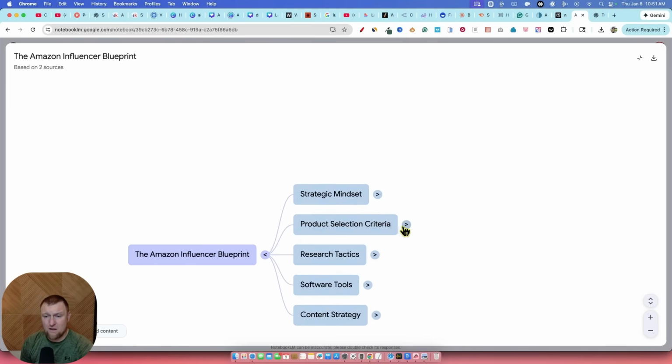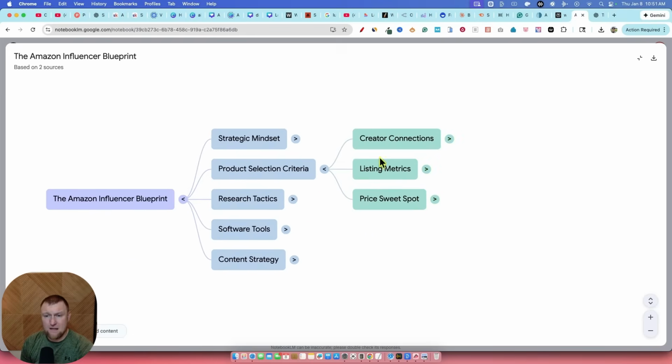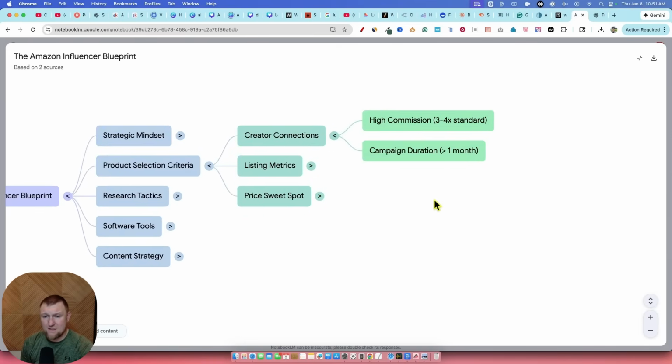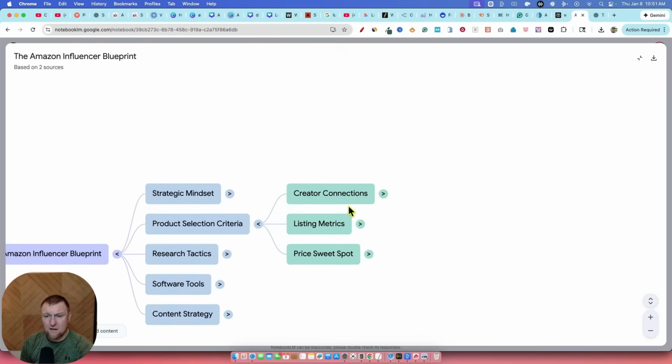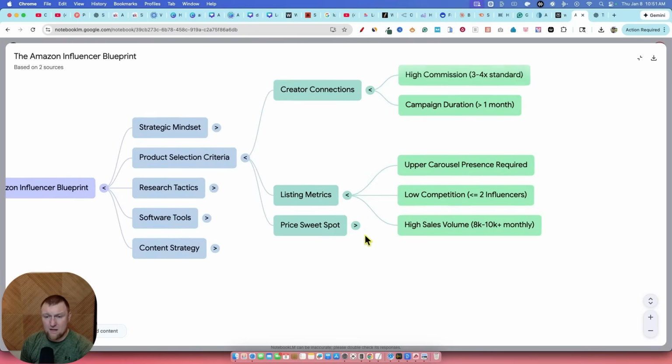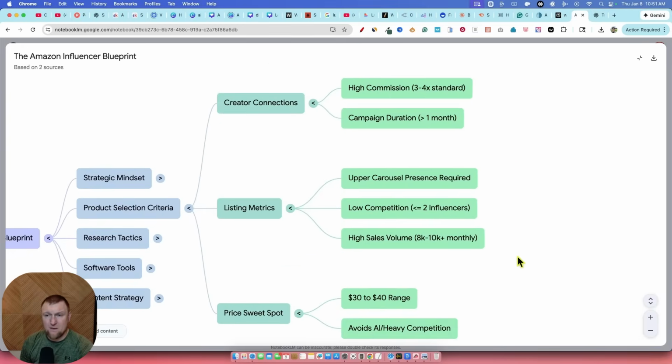Then you can come back over here and click that. And you have your creator connections. It looks like there's even more information inside. So you can keep going until you see a stopping point. So as long as there's an arrow right here, there's more information to be given. You can open up all these, right? And we can look at all these.